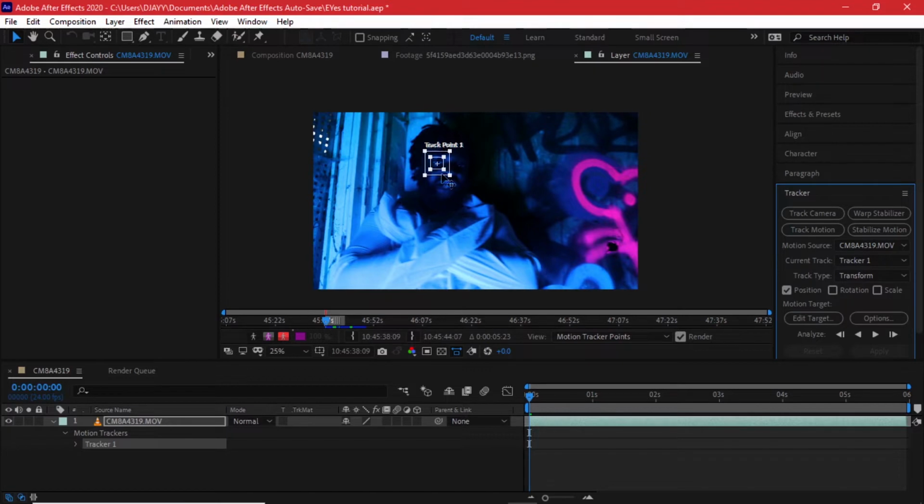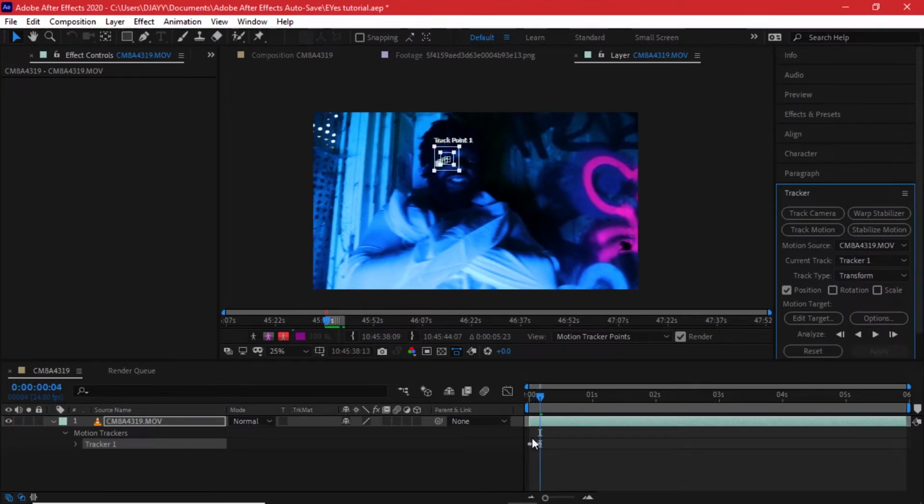We're using one track point, we don't need to track the rotation and scale. Unless we needed to do that, we'd enable these, which would give us a second track point, which is not what we need right now. So I'm hitting Ctrl Z, and then we need to track this going forward. You can analyze it one frame by one frame, just clicking here, or you can let the computer do everything by itself going forward.